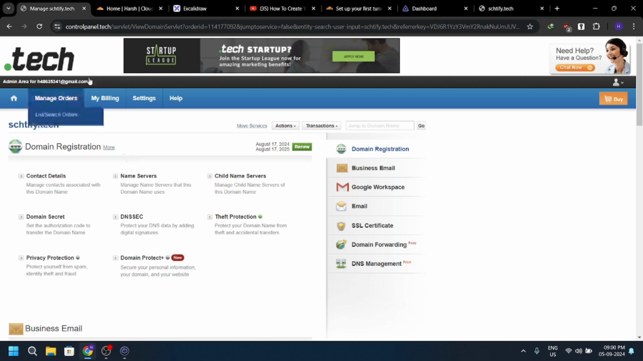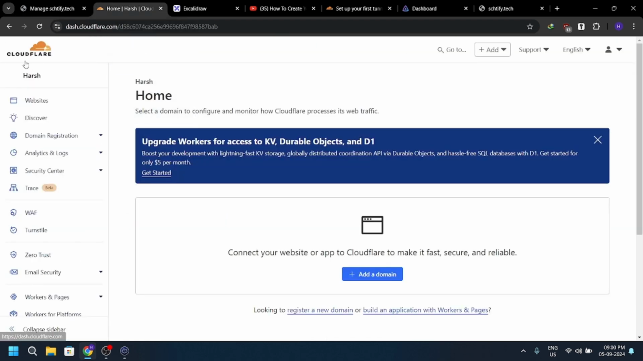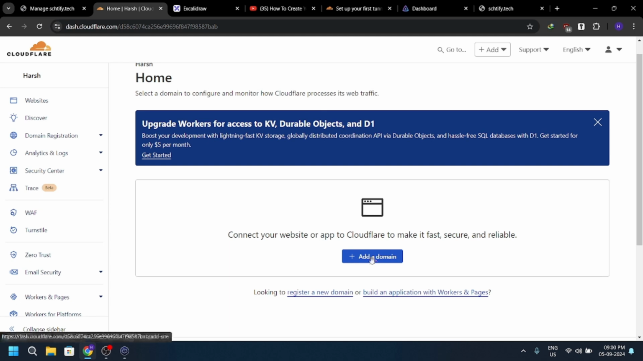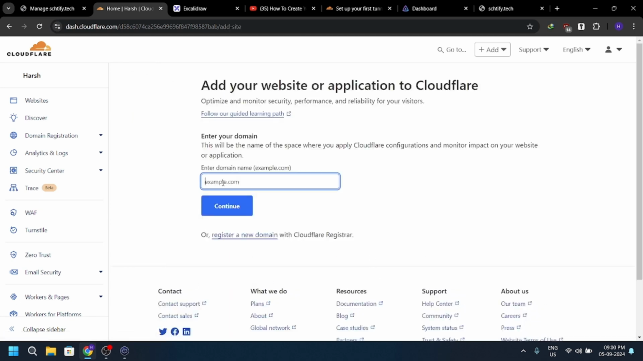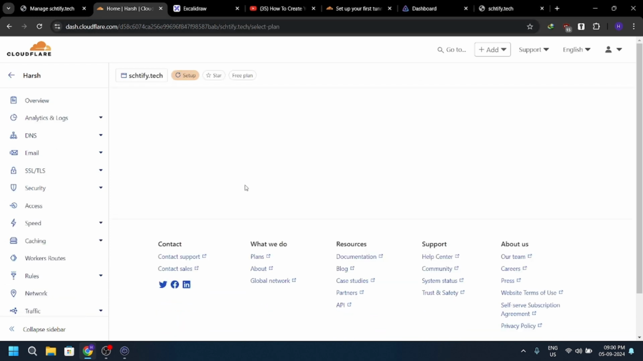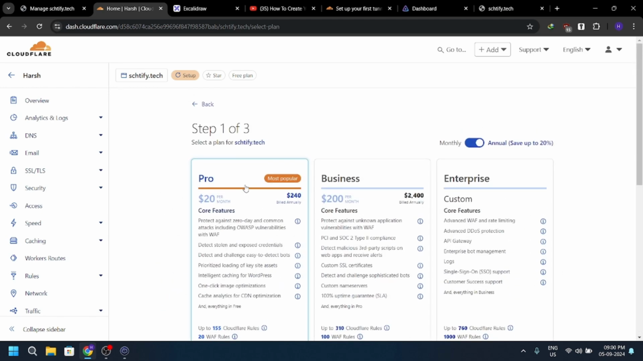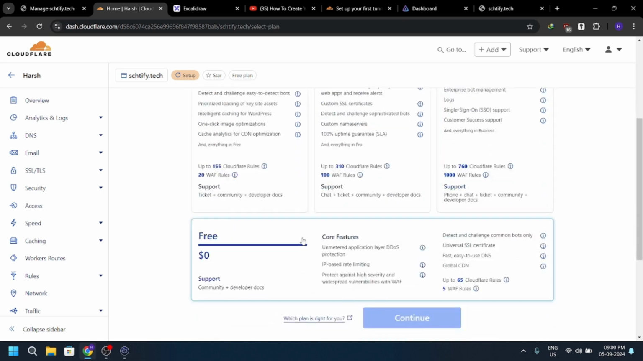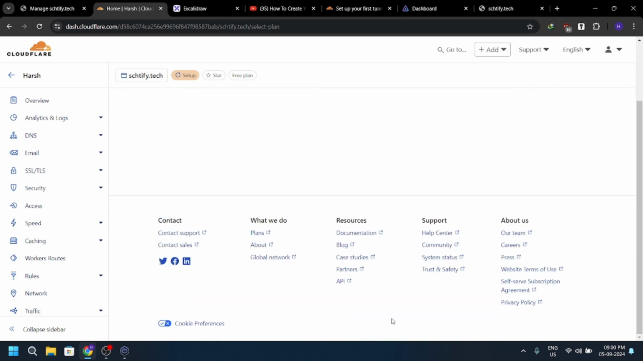First of all, go to Cloudflare. We have to create an account on Cloudflare. You can make it via Gmail, and on the home screen you can see the add a domain option. Just click on add domain, type your domain name, and click on continue. After this, you don't have to select any Pro, Business, or Enterprise level plans. Just go to Free and click on continue.